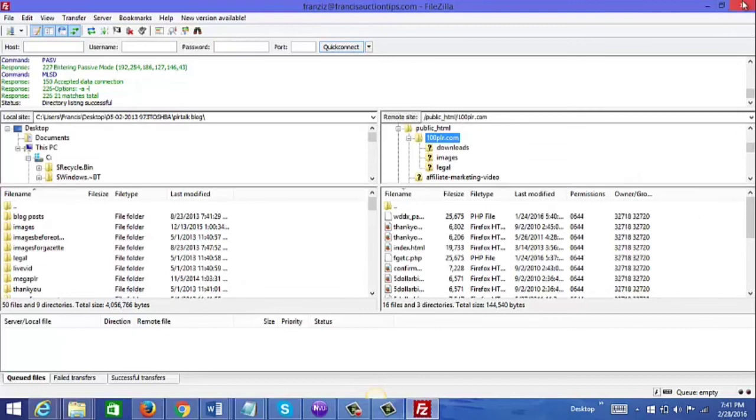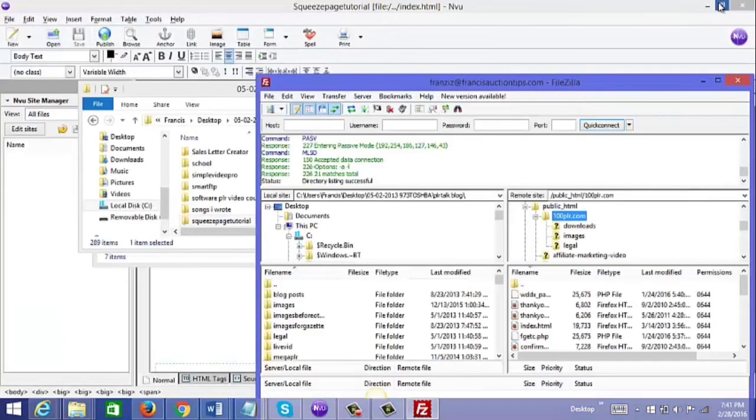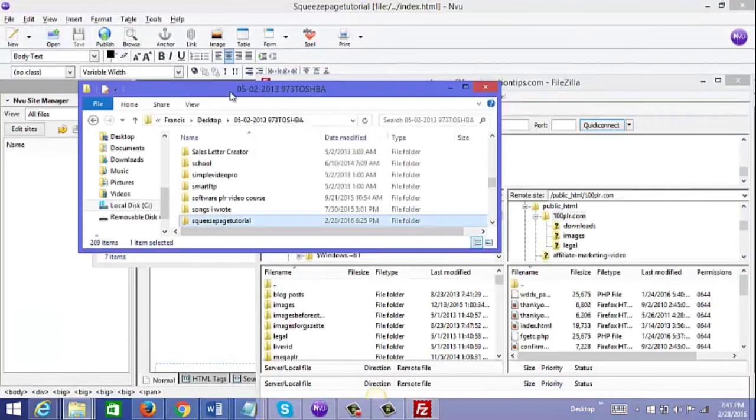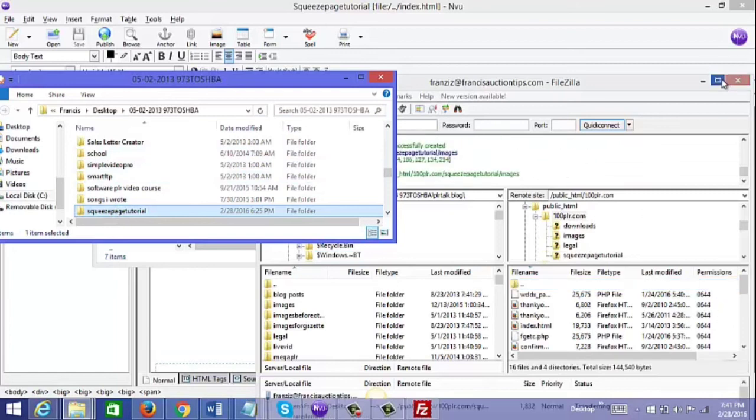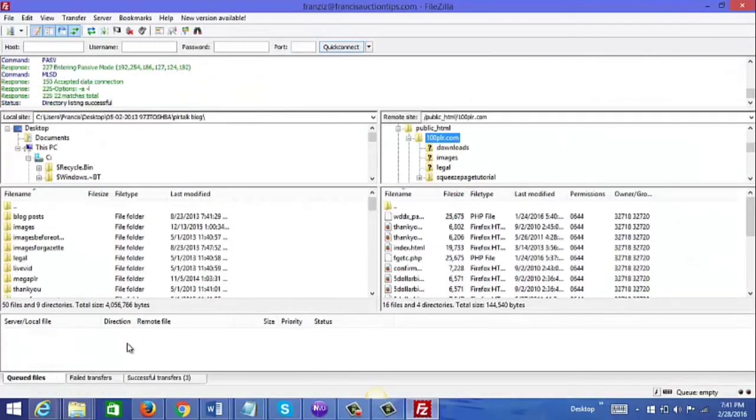I can't really paste it onto here right now, so I'm just going to drag it onto there. I'm going to go back here, grab that folder and drag it onto here. As you can see, it's being uploaded, and there, it should be ready.